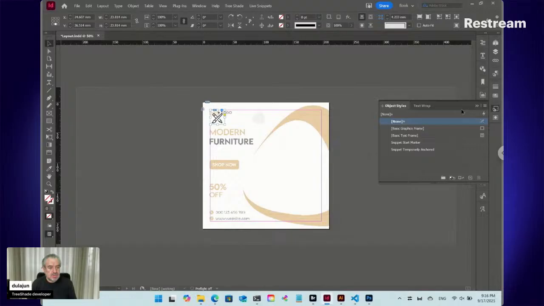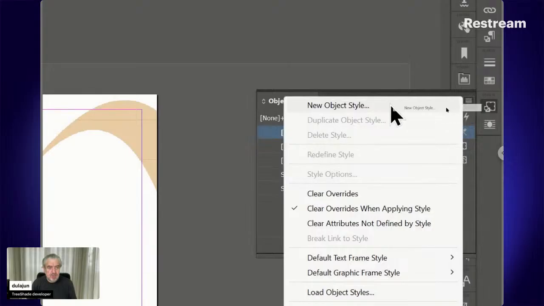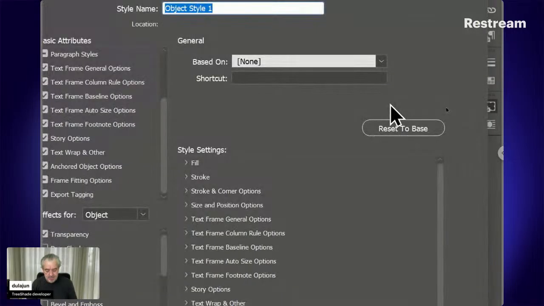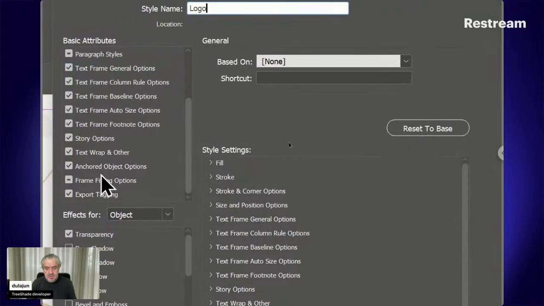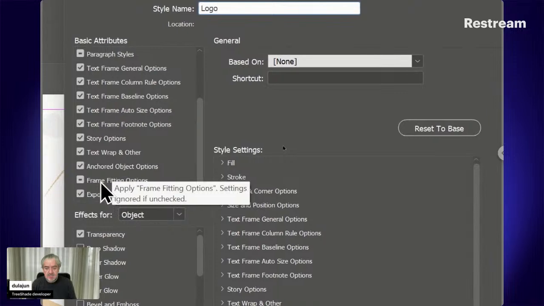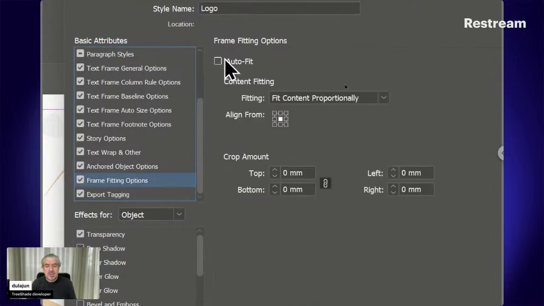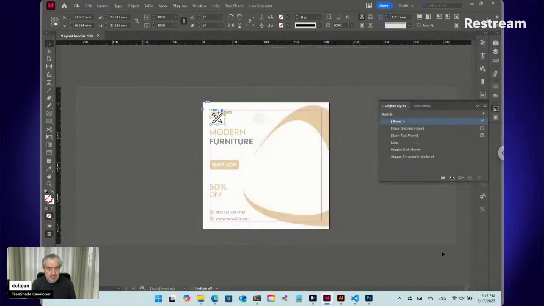Let's create object style for the logo. And here we need to check frame fitting options. So when the end user updates a new logo with different ratio, it automatically fits, auto fit content proportionally. Okay. And apply on the logo.